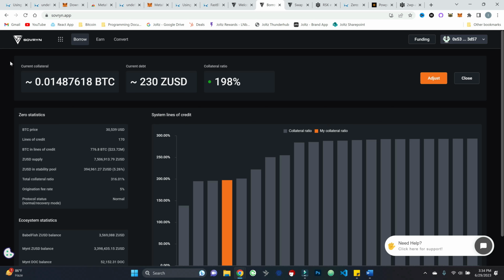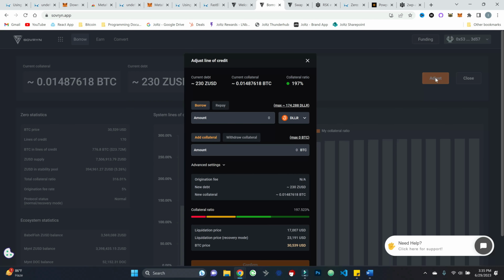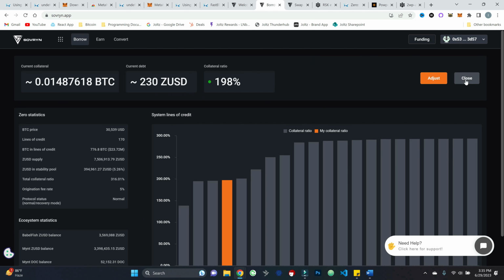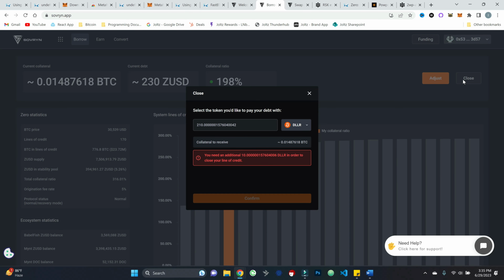And then in closing, once you have a line of credit open, you can do a couple things. One, you can adjust it. So you could add collateral or withdraw collateral, which would of course adjust the collateral ratio. You can repay a portion of the debt, or if you wanted to, you could just close the loan outright.